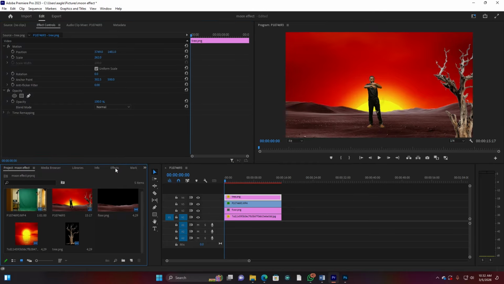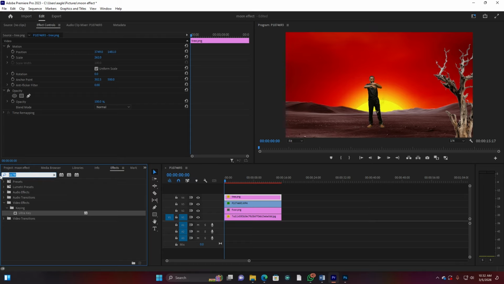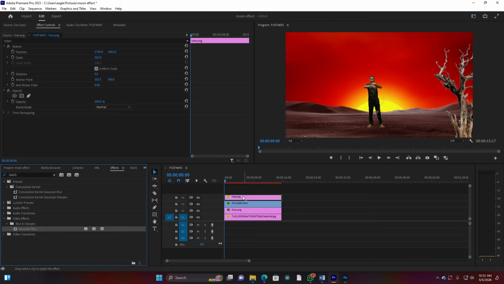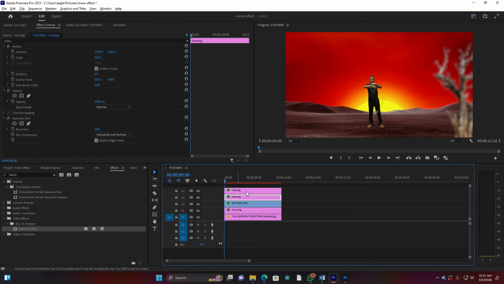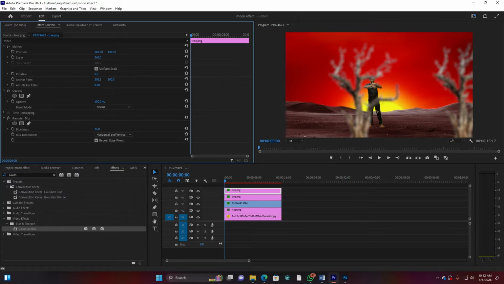Let me add the effect called Gaussian blur, because it is foreground, that means it is in focus. Then I have to increase this Gaussian blur, this blurriness. Now you see this looks like a real foreground. And then let me duplicate it, and I just want to add another one on this side, like this way. Yeah, this is nice.